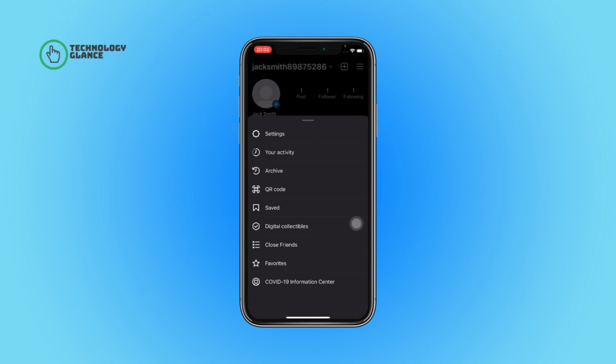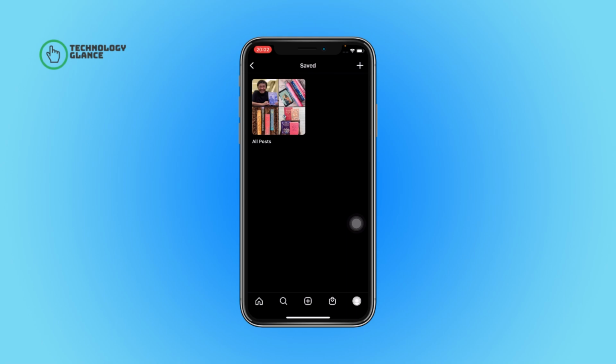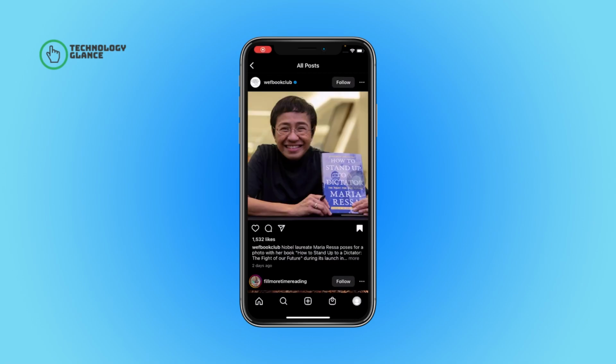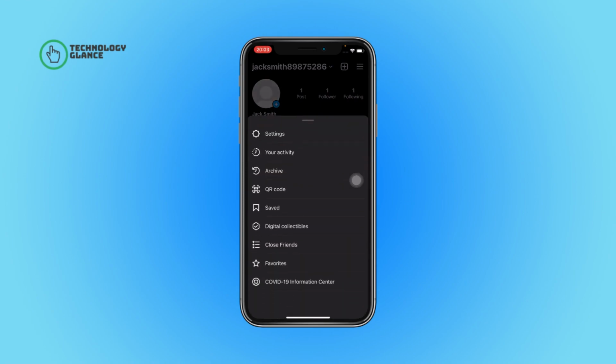You will see a saved option. Tap on it and see all of the saved posts. Open the post you want to unsave. Now, tap on the icon that's on the right hand side of yours to unselect it. And that's it. Your post is now unsaved. It will disappear from your saved list.